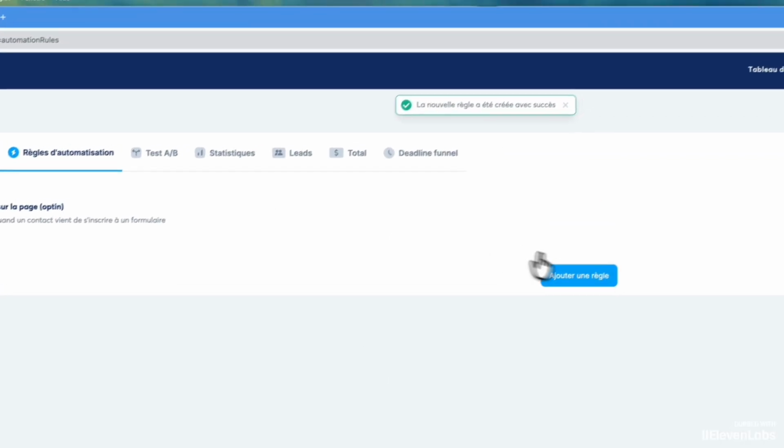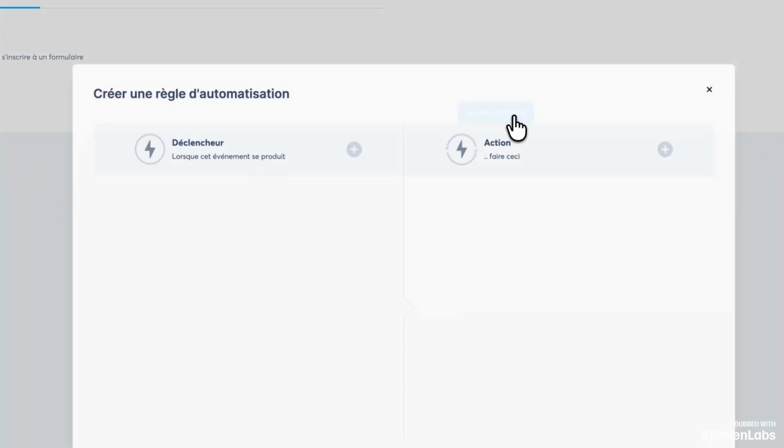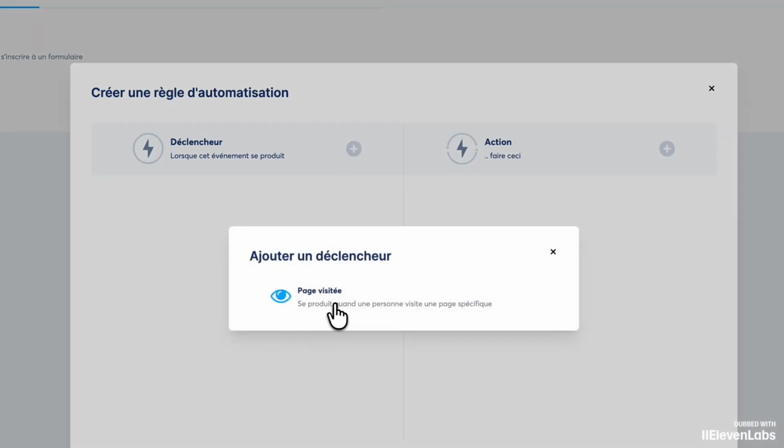And we'll click on save. So then my rules have been added. I can add a second rule. So this is for when someone registers on the page. I can also add a rule that applies when someone visits the page.